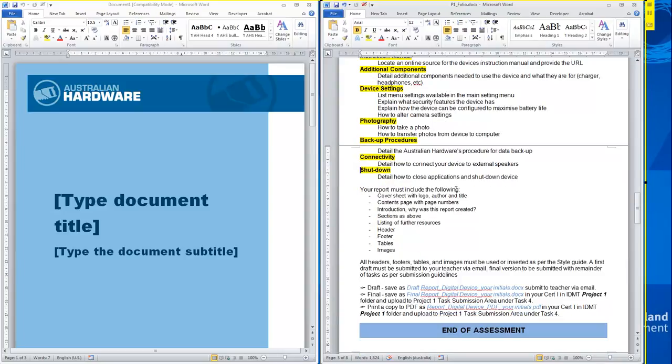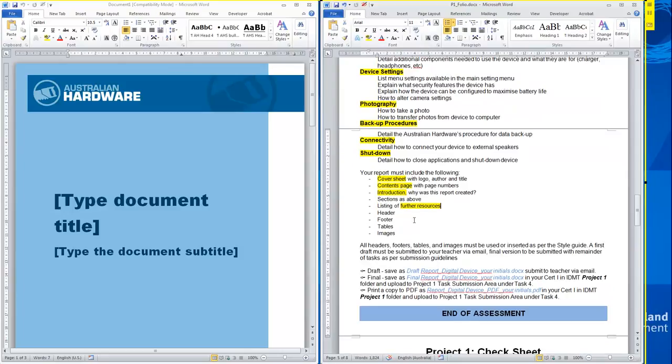Your report must include the following: cover sheet with logo, author and title, contents page with page numbers, introduction, why was this report created, sections as above, listings of further resources, header, footer, tables and images. I'm just going to highlight header and footer, tables and images. All header, footer, tables and images must be used or inserted as per the style guide.